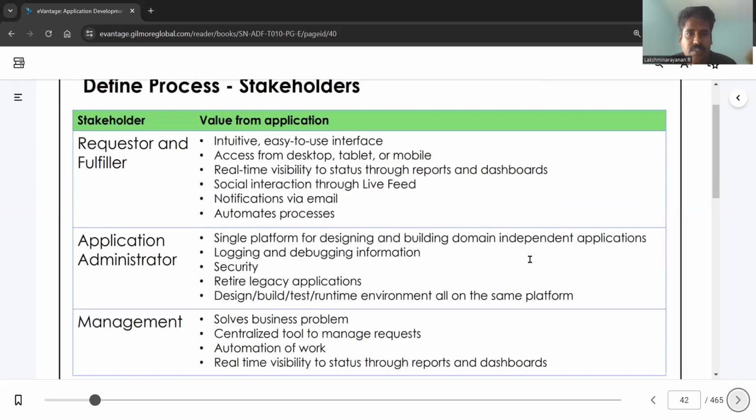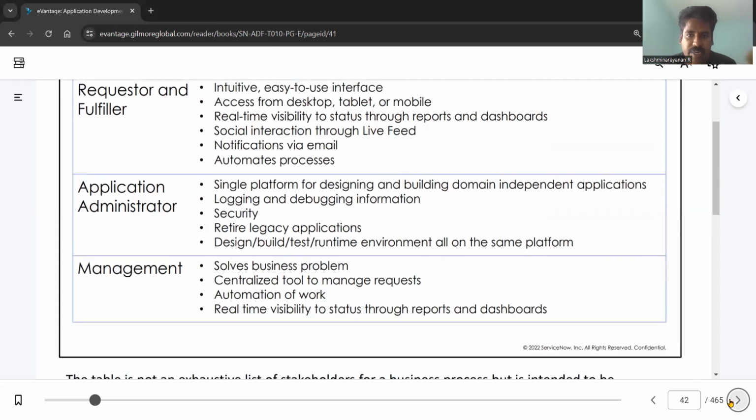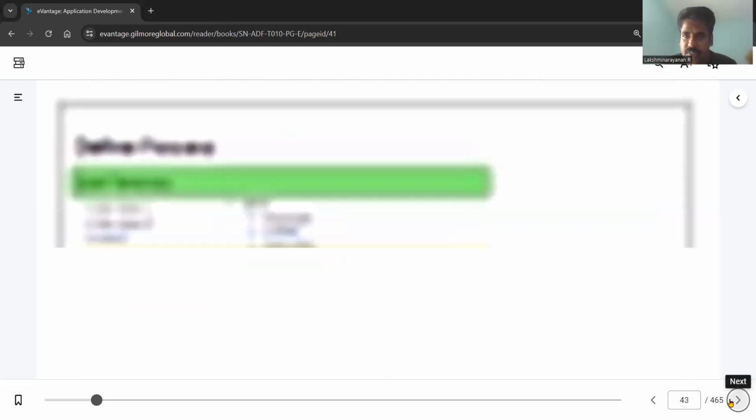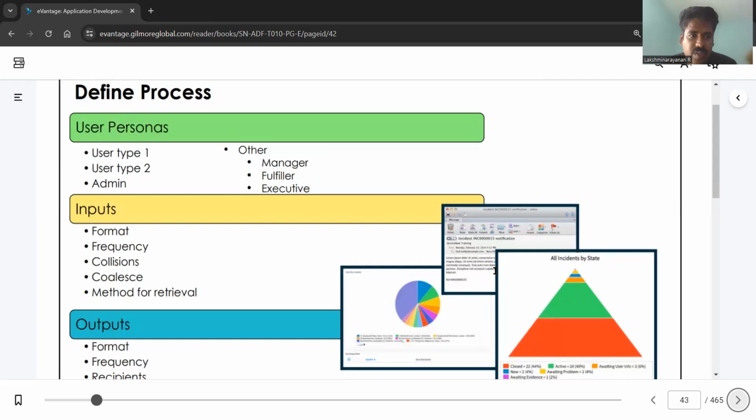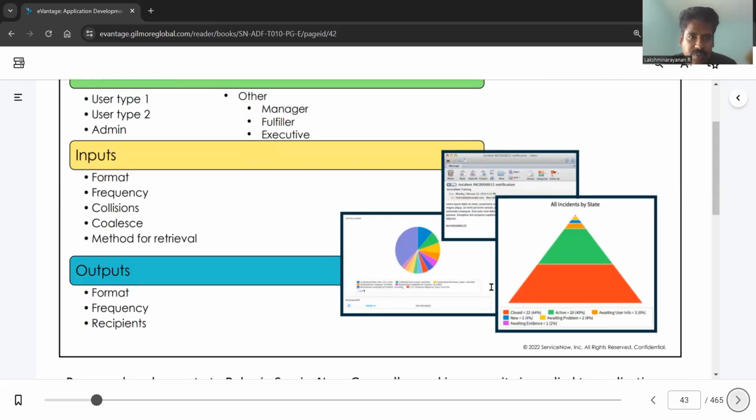And these are some of the stakeholders, like requester and fulfiller, application administrator, and management process. That we will see in a lab. And this design process covers user types, admin, and all those things. For input, we need to check the format, frequency, and method for retrieval, and for output, the format, frequency, and recipients.